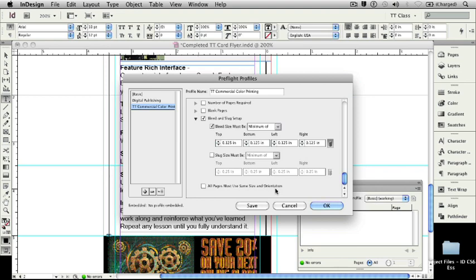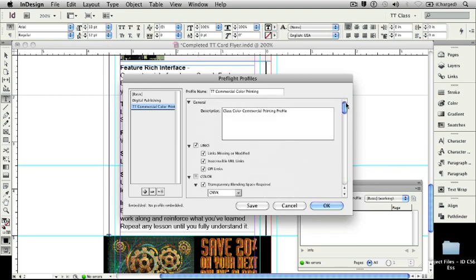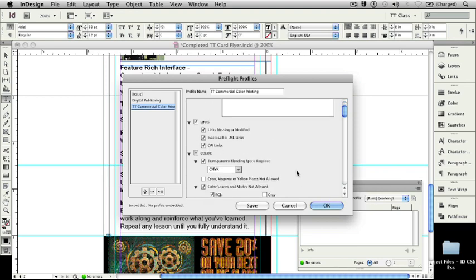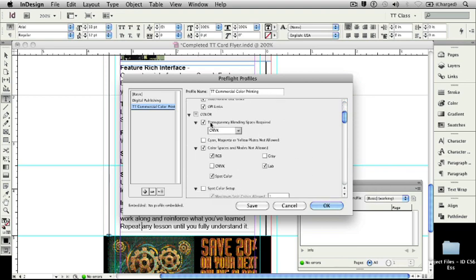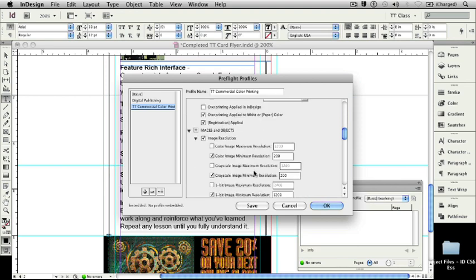Now, we're going to go through these settings one more time just to make sure that everybody's working with the same frame of reference. When we go to links, we want to make sure all three of these options are checked. When we go to color, we want to say the transparency blending space required should be CMYK. We also want to say color space modes that are not allowed for our color printing are RGB, lab color, and spot color. As we get down to overprinting, we don't want any overprinting applied to white or paper color elements or registration colors applied for graphic elements within our InDesign document.